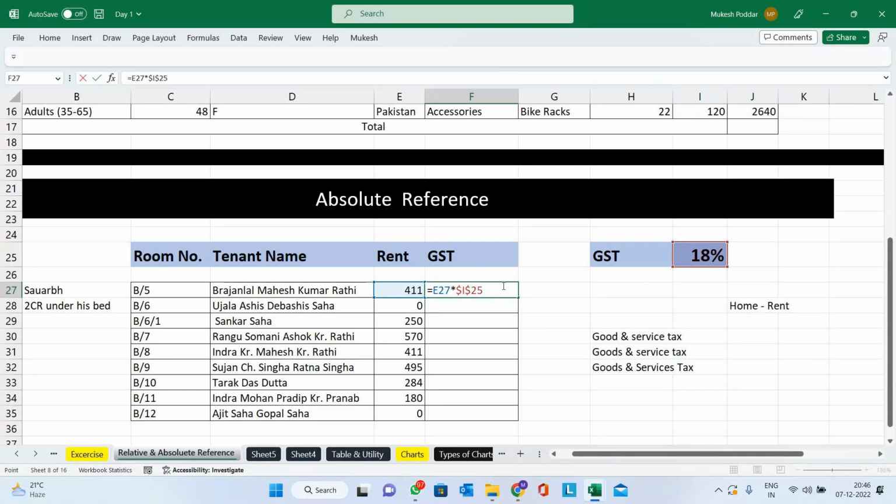Here both are fixed. The row is fixed, the column is fixed, or none are fixed. Both are fixed. That means this one is free and this one is fixed over here. We click on enter. Now we will just left click over here and drag it down. Just see everyone, are you getting the answer or not?